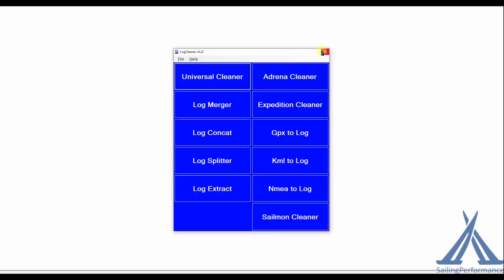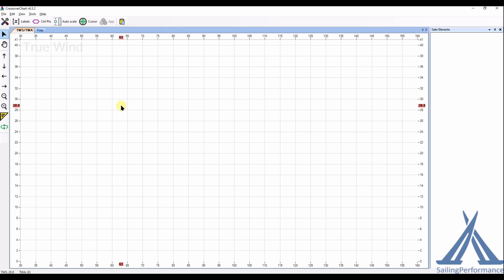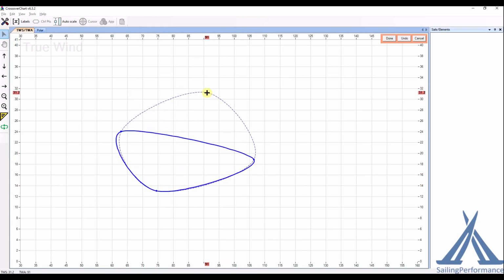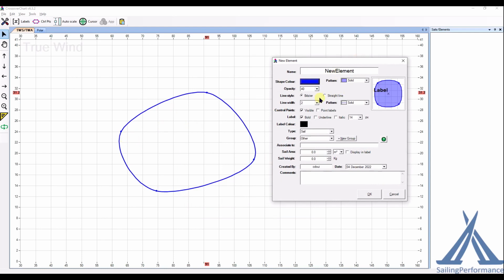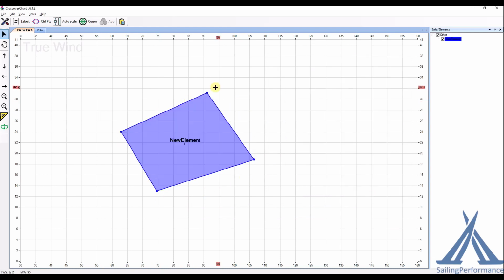Next up is the crossover chart. Now the big novelty here is, let's create a new element here. You can now decide that you do not want to have this nice Bezier curve, but you actually want to have straight lines. You could click on straight lines here, and that will do that for you. You now have a straight line.